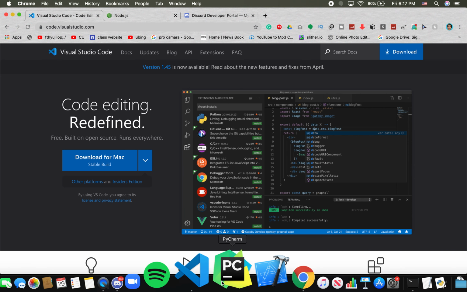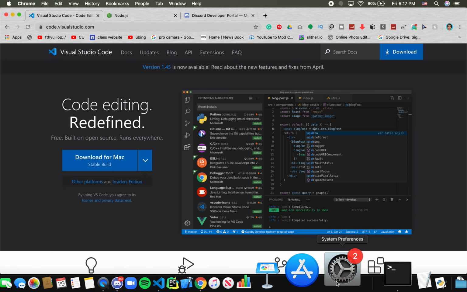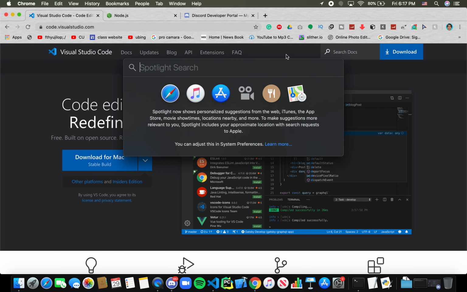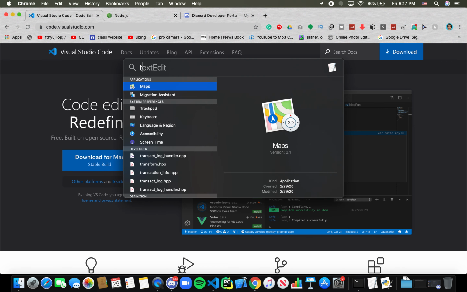Okay, so now what you want to do is open your terminal. Windows would be CMD or Command Prompt, and on Mac this is Terminal. So let me just search terminal.